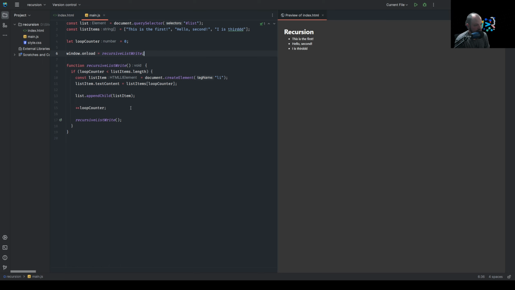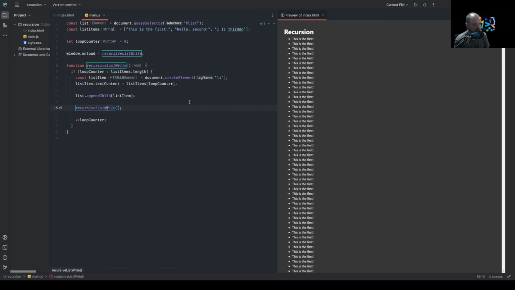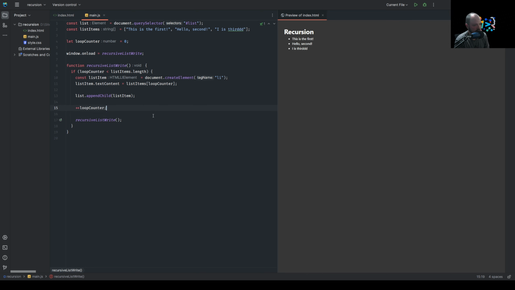Now, the order of these two lines is very important. If I swapped them and I save that, we would see some mayhem because we're not incrementing first. So it's just looping and looping and looping. You know, we just get a million of the same item. So order is very important here. We save it back to that and we get our list.